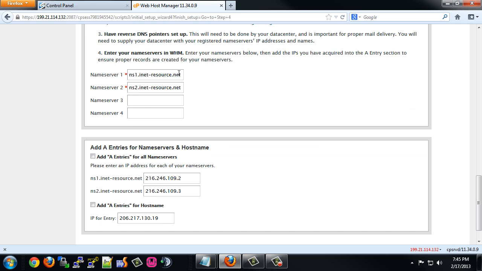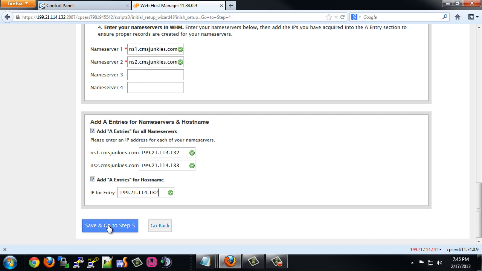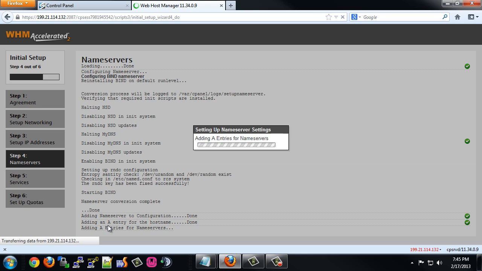And from here, I'm going to go ahead and change these to my name servers that I want to use. And then I need to go ahead and change these IP addresses. The IP addresses that I need to use are my IP addresses. So I'll just change those. This is the main IP, so I want to go ahead and add that here. And then I want to go ahead and go to the next step. And while this configures, we can just wait.